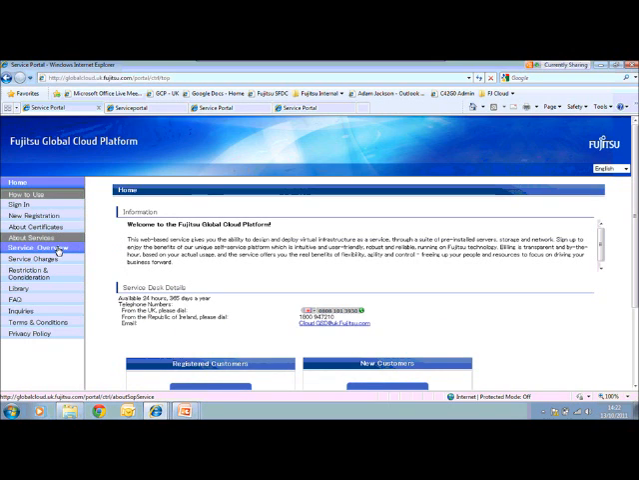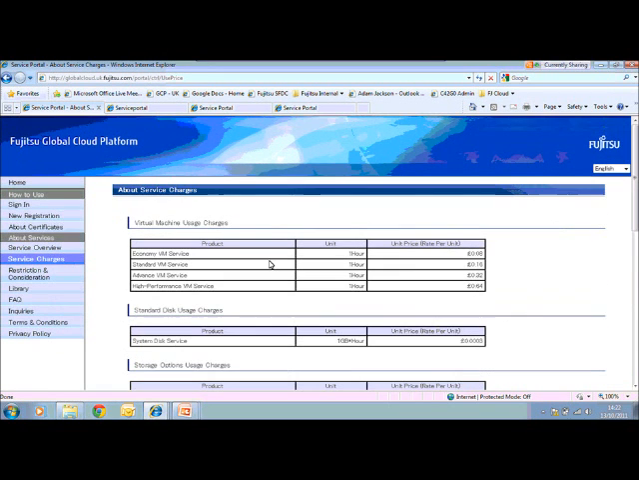We've got the service overview, which gives a slide deck around the platform, its benefits, its usage. Here we've got our service charges, which I can show you here. We have some considerations and prerequisites. We have a library. We have an FAQ.